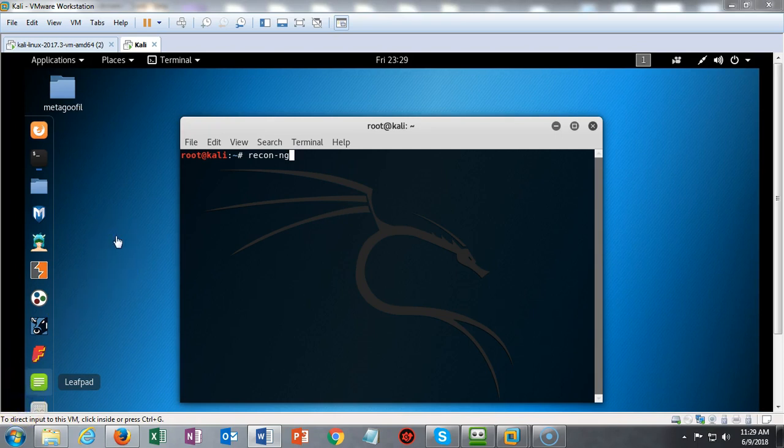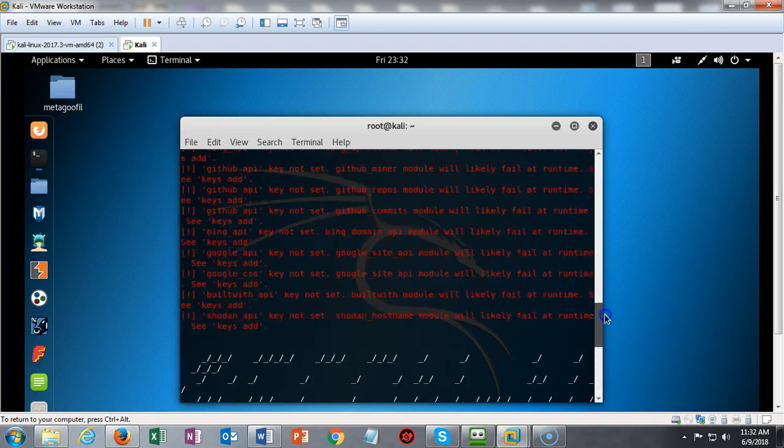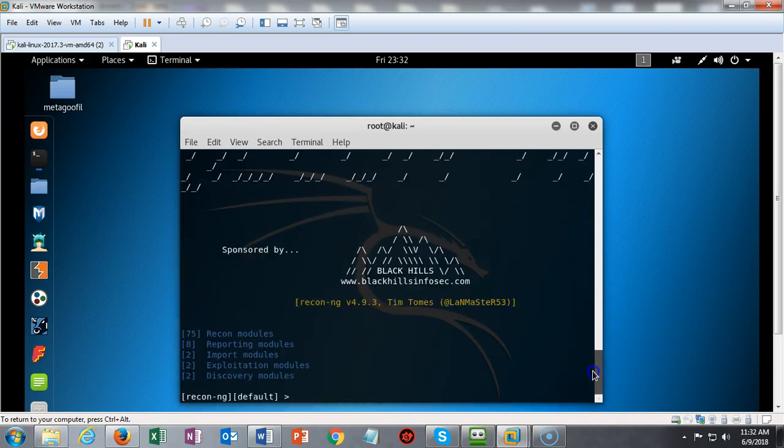RECON-NG comes pre-installed with Kali, so to launch the program we just open up a new terminal, and at the prompt we type RECON-NG. So at the prompt I've typed in RECON-NG and I hit enter. You'll notice there were a bunch of error messages there at the beginning. You can ignore those. Those are calling on API keys, which we will discuss later in the lab.